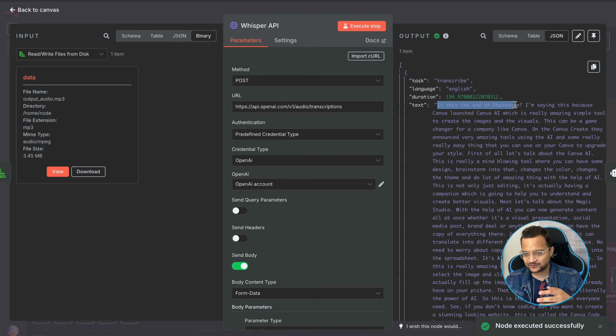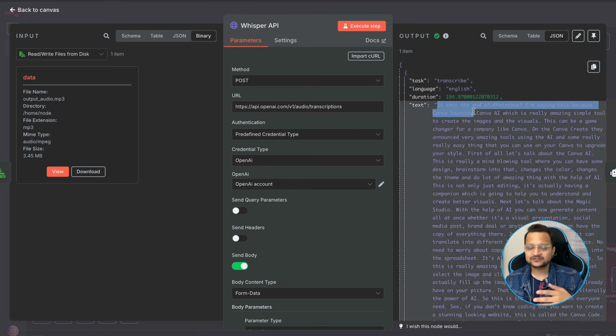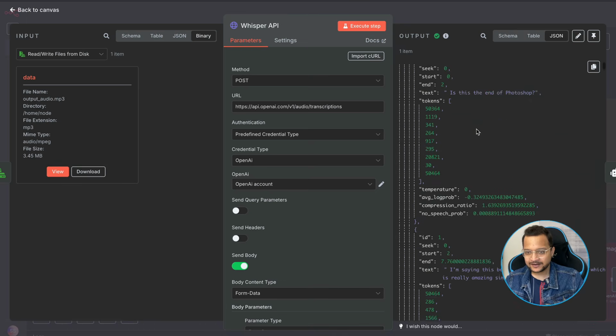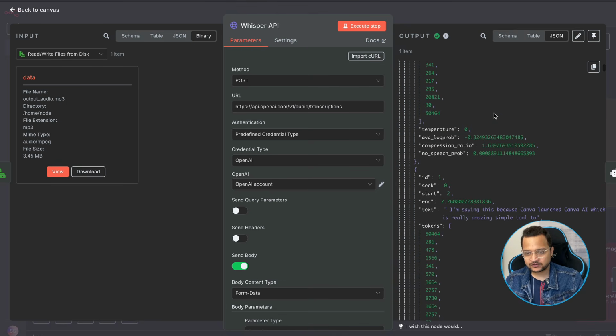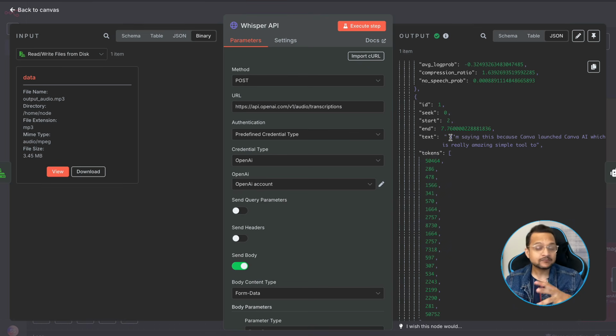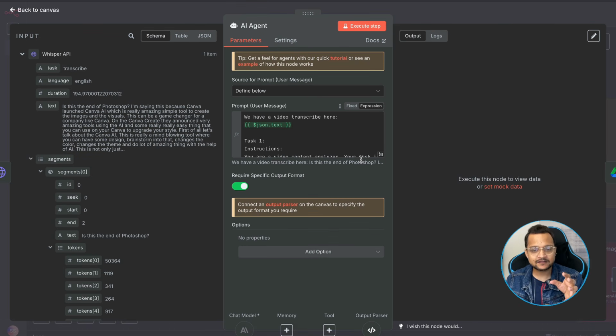Is this the end of Photoshop? I'm saying this because the Canva launched blah blah, a lot of other things. But the good part is it also has the timestamp for each of the lines. And this is really important because I'm going to use this transcript on this AI agent to generate the chapters, and to generate the chapter I need the timestamp from where things are starting, and that's why it is really mind-blowing. Okay, so that's done.